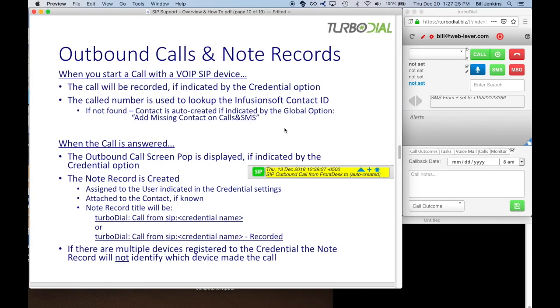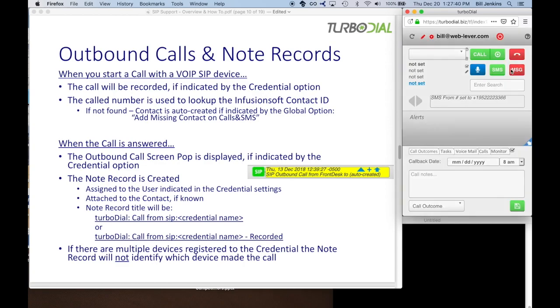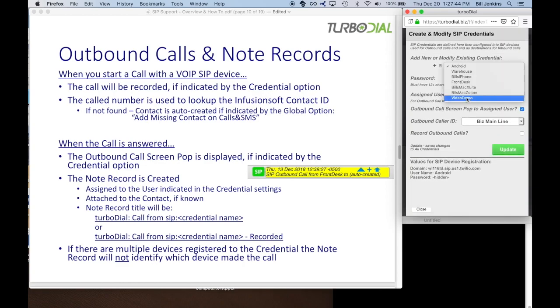Now let's talk about outbound calls made with a SIP device that you've registered to a credential. When you start that call, the call will be recorded, but only if it was indicated to be recorded on the credential option. Let's open up those options again and look at that. Let's choose Video Demo. And notice we said it's not going to be recorded.